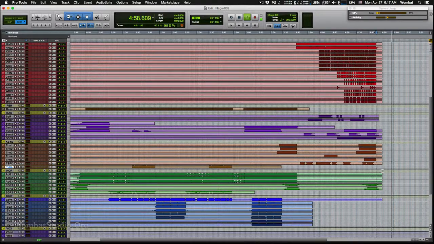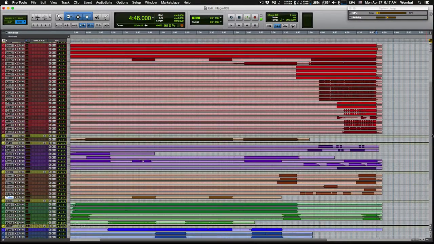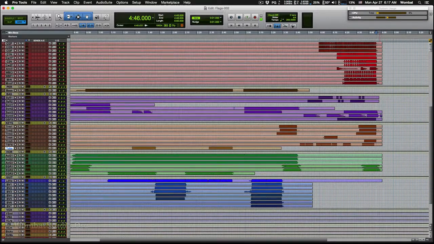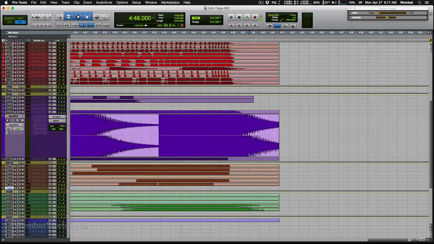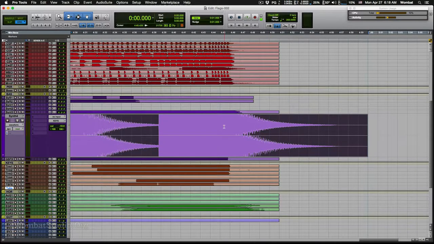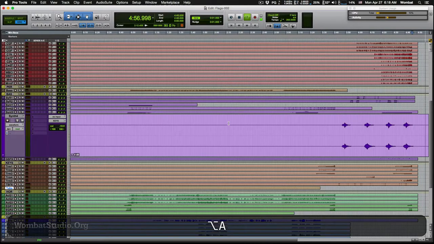You can use this to make the waveforms bigger. I cut this off. We could probably fade this before this, but I'm thinking I should probably get this on there. Yeah, so I'll just leave it at that.